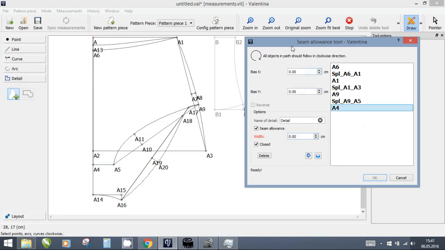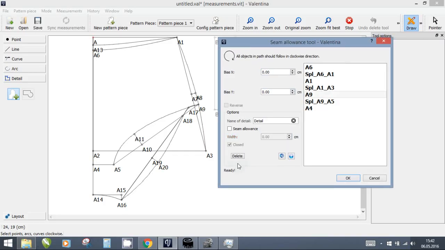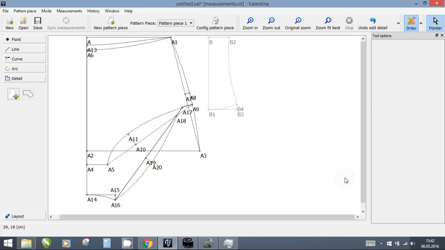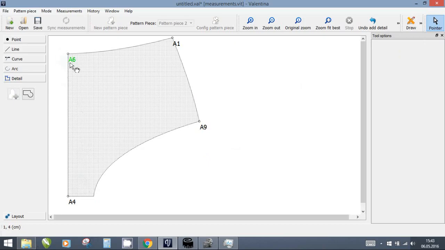So now, if everything here is finished, we click OK. Okay, so I was wrong. You don't need a seam allowance of 0 centimeters, but you need to check the button for the seam allowance. So now we click OK. And now we go to our detail mode. And there it is, our new pattern piece. I'll show you soon on the back piece how it would look with the seam allowance.